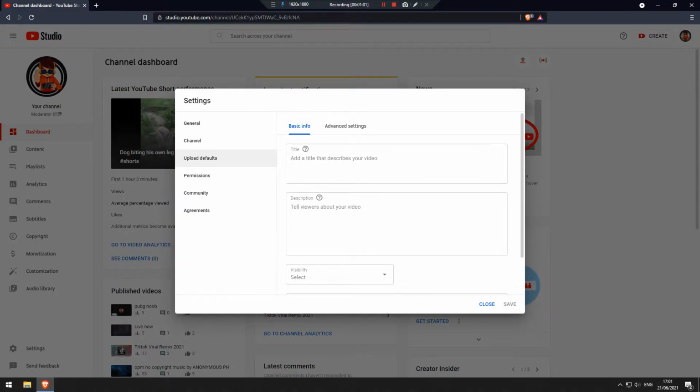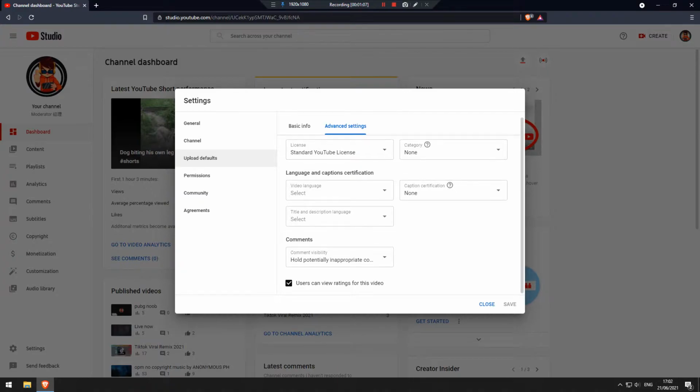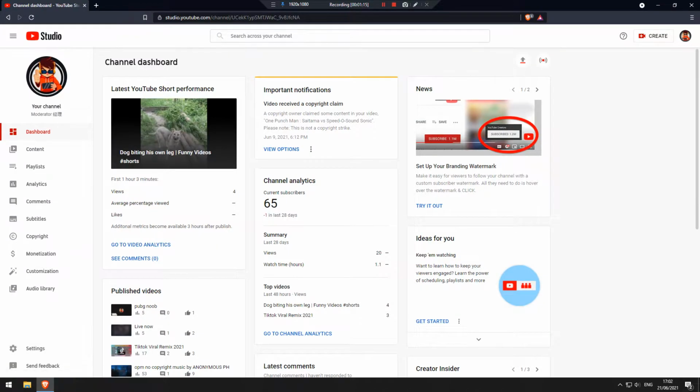Then, go to the settings and select Upload Defaults. Go to the advanced settings and uncheck the Users can view ratings for this video. Hit the save button, and now all the videos that you will upload will not show likes and dislikes count by default.